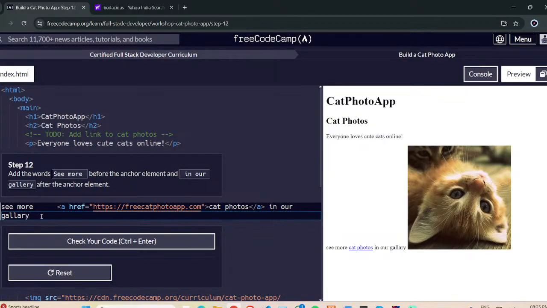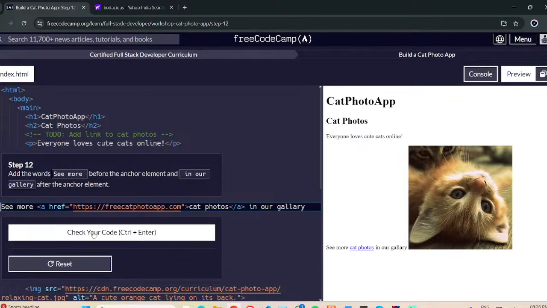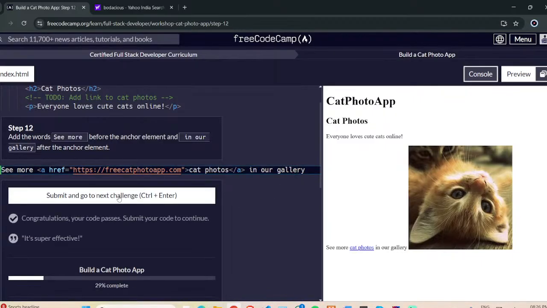Okay, see more in our gallery. That's really good. Okay, I have to make a space here. Let me capitalize it. Yeah, this is perfect. Sorry, your code doesn't pass. You should have see more in your code. Oh, I have made some stupid mistakes there. Now it should run.